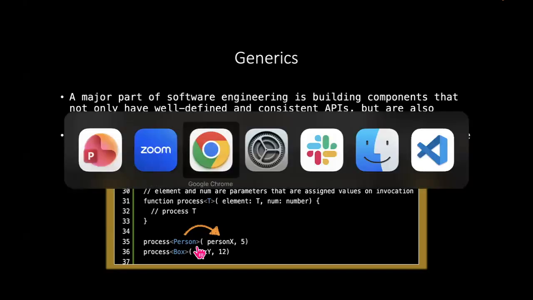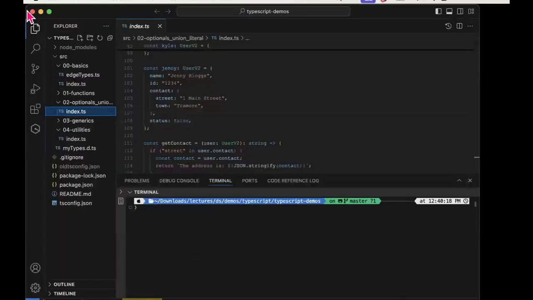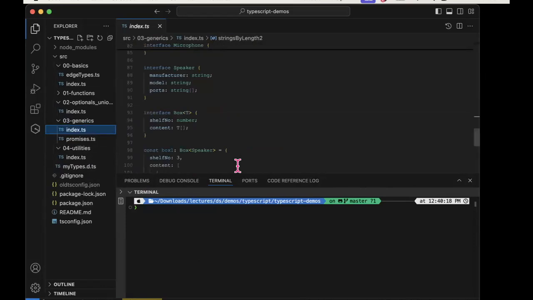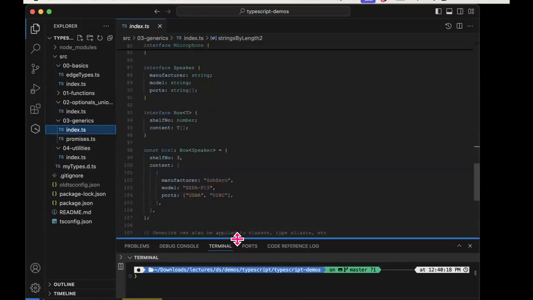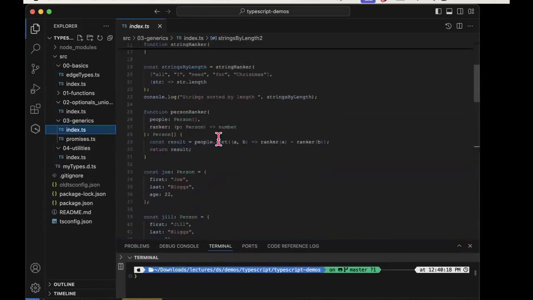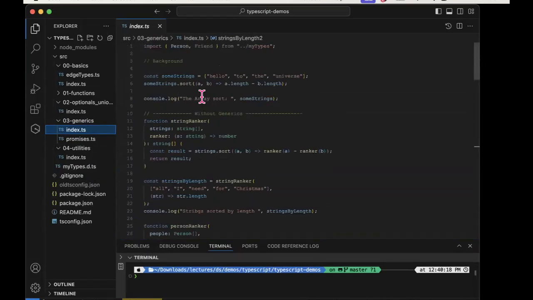To give you a real world example, well, it's kind of a made-up example. If we look at our code samples, go into the generic section. So I'm building up to it here now. Let's just park generics for a second so we can set the context.